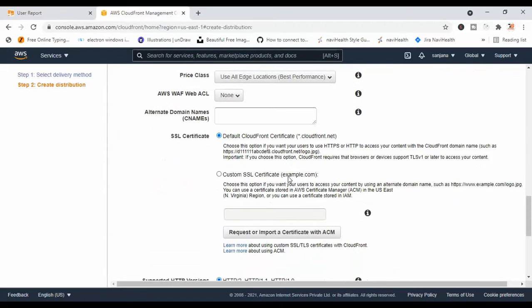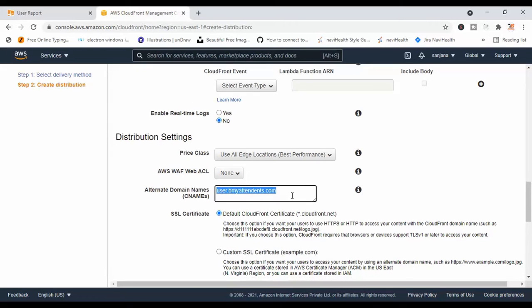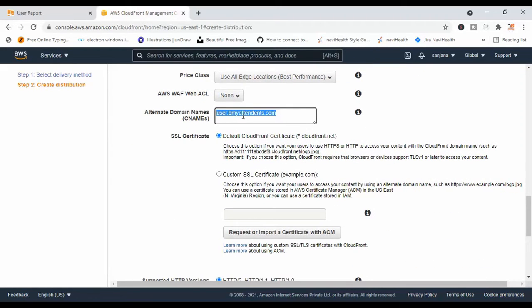Now scroll down, you'll find one more option under distribution settings, alternate domain name. So here specify your domain name using which you want to access your website. In my case, user.bemyattendance.com. If you are using your own custom domain name, then you must select custom SSL certificate. If you don't have a certificate for your domain name, you could generate one by clicking on request or import a certificate with ACM, AWS Certificate Manager.